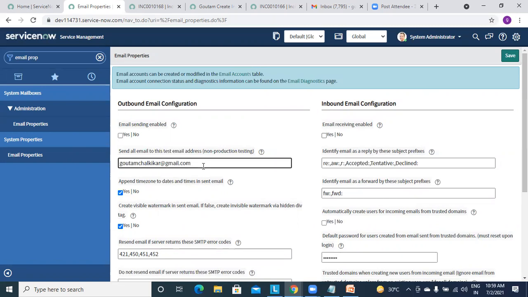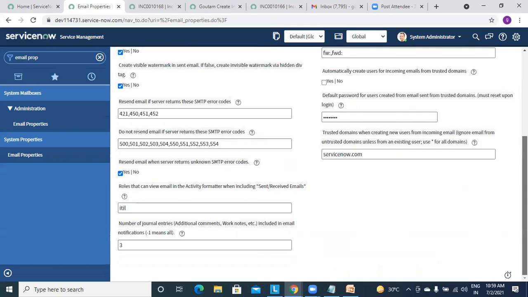And if you need any email ID for testing purposes, then just modify this. And if you want to create a visible watermark, like the reference number we get at the bottom, that is for that purpose. Create visible watermark in send email. If false, create invisible watermark. It will surely send that watermark, but whether it should be visible or not, this is for that purpose. Okay. So clear with these basic configurations? And don't change anything in the bottom things.